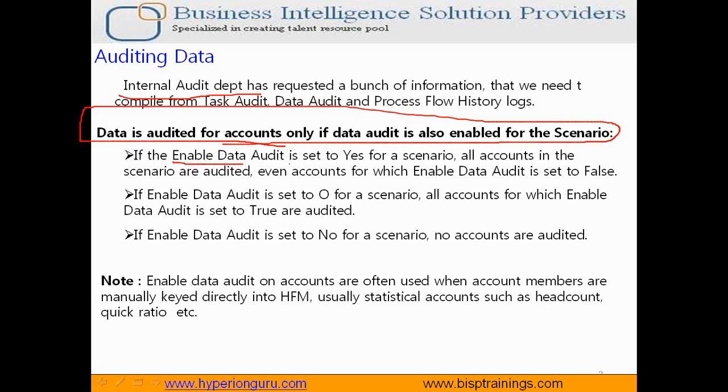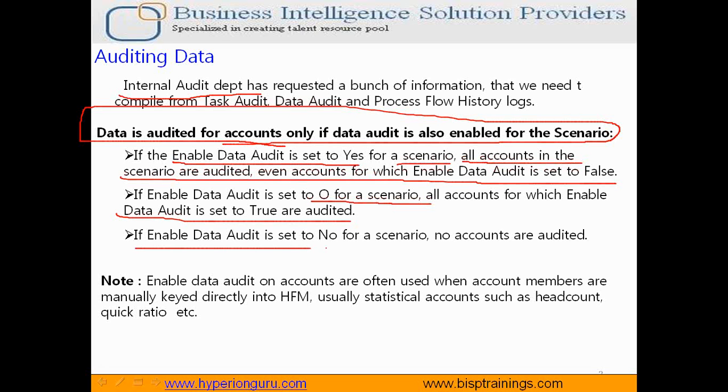If the Enable Data Audit property is set to yes for a scenario, it applies to all account dimension members regardless of whether the account is enabled or not. It means the scenario dimension's Enable Data Audit property overrides the account dimension's property. If the property for the scenario dimension is O, then only those accounts which are explicitly set to enable data audit get audited. If Enable Data Audit is set to no, no accounts are audited. Let's see how it works.